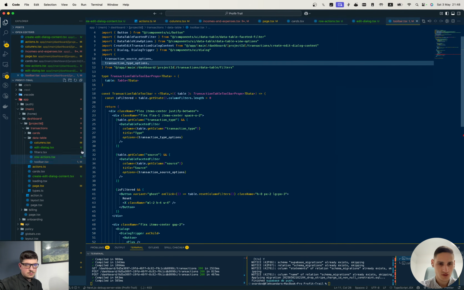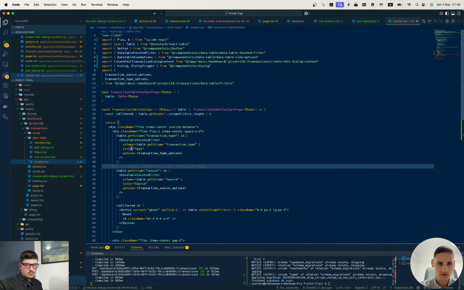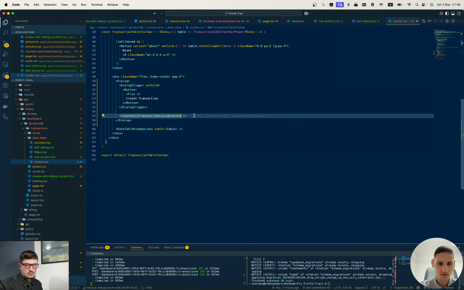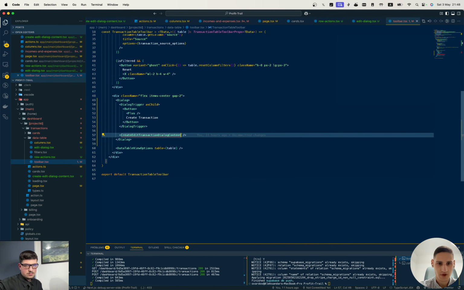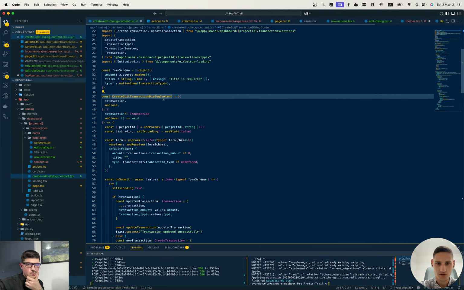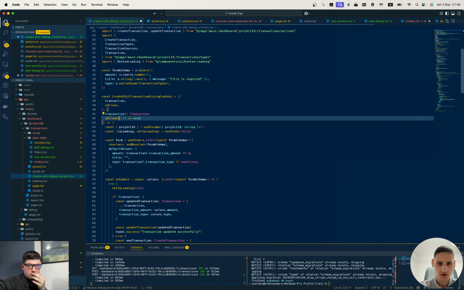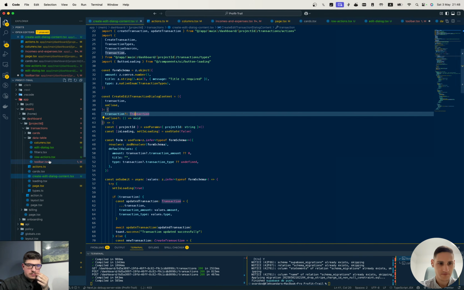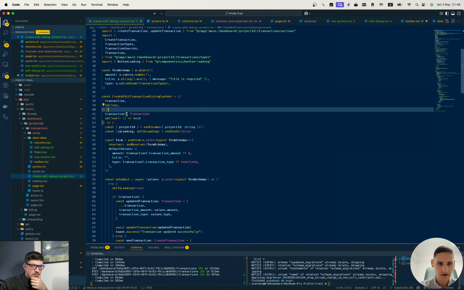So we have to pass it from, we don't need a transaction. The create transaction is with a trigger, so we don't need to pass the onClose. So this is just an optional.